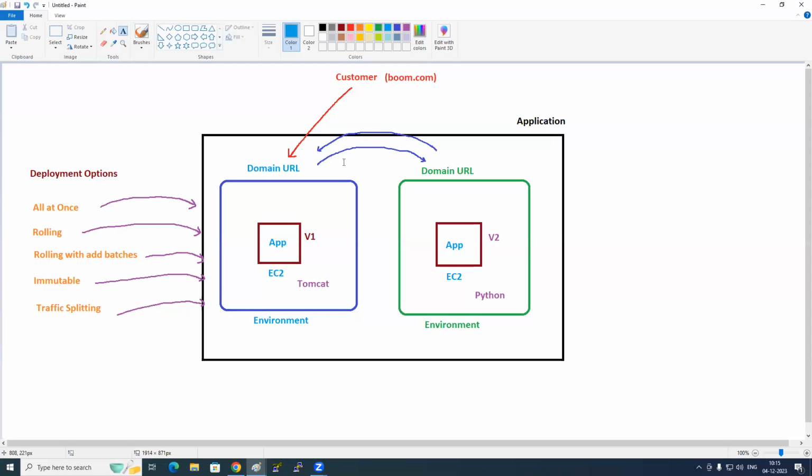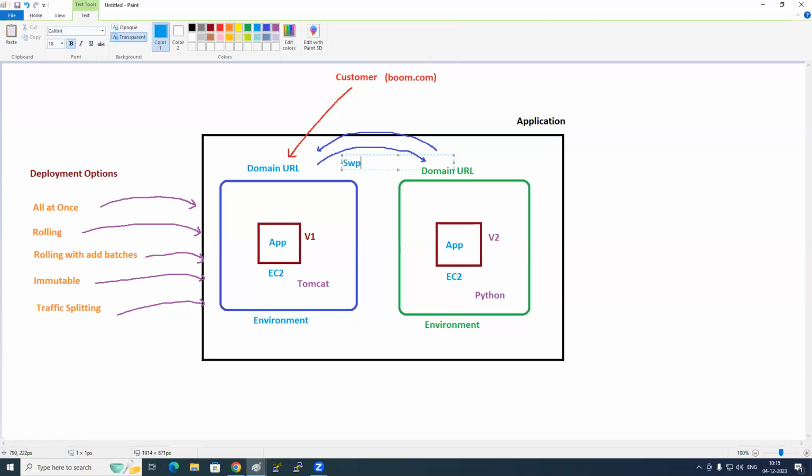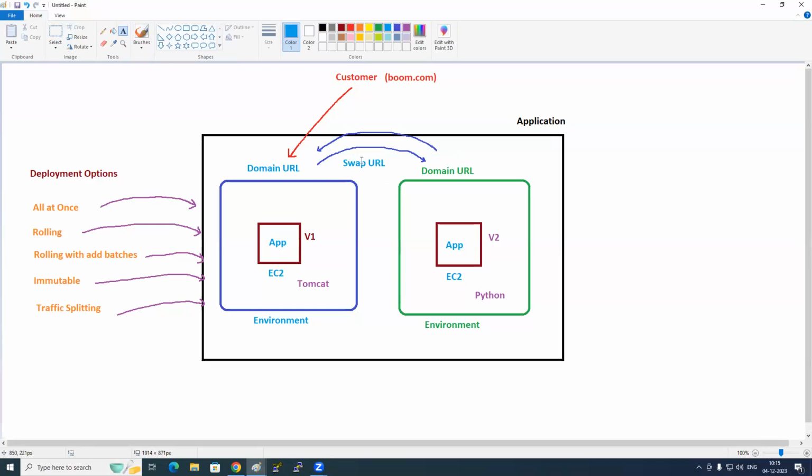Swap URL, meaning the customer is accessing what URL? Boom.com. So whenever the customer is accessing boom.com, it will come here. As we have already swapped, the request will go to here. If you refresh, you will get the new update.